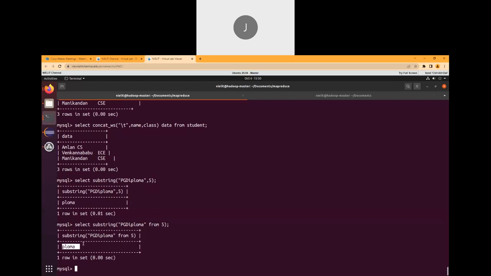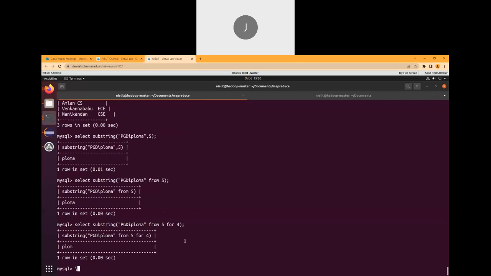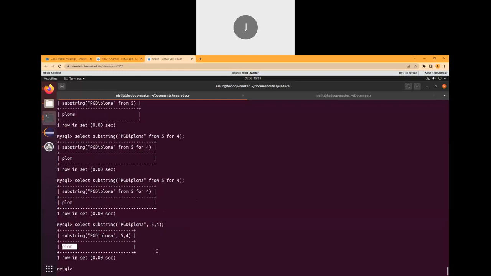From which character you want to read, that you can give. Or if you are giving it from the fifth character, for how many characters, you can give. Like 4 characters or 3 characters if I give, then it will give it as PLOM. You can see the difference. This is giving complete PG diploma. This is giving 4 characters only. Either you can write it like this substring, or you can also write 5, 4. This is the position, this is the length, and it will give this as a result.